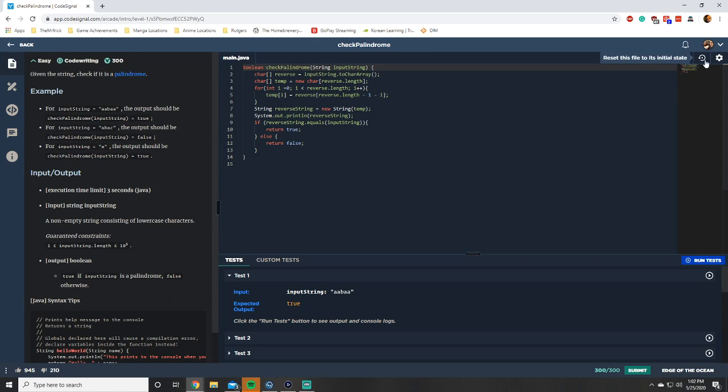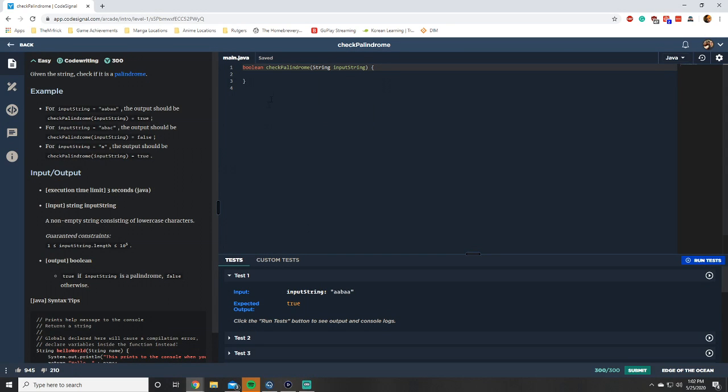So, this one is a little bit more confusing. What we have here is an input string. Given the string, check if it's a palindrome. A palindrome is if it is the same string frontwards and in reverse. So a non-empty string, true if input string is palindrome, false otherwise. So what I'm going to do is create another string, reverse string, equals input string dot reverse.